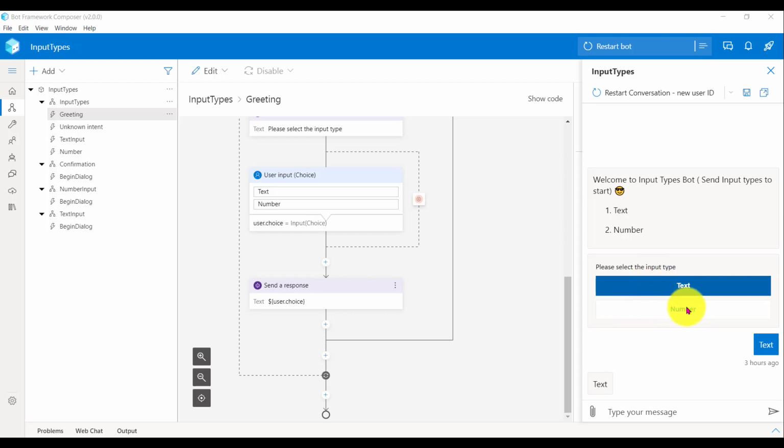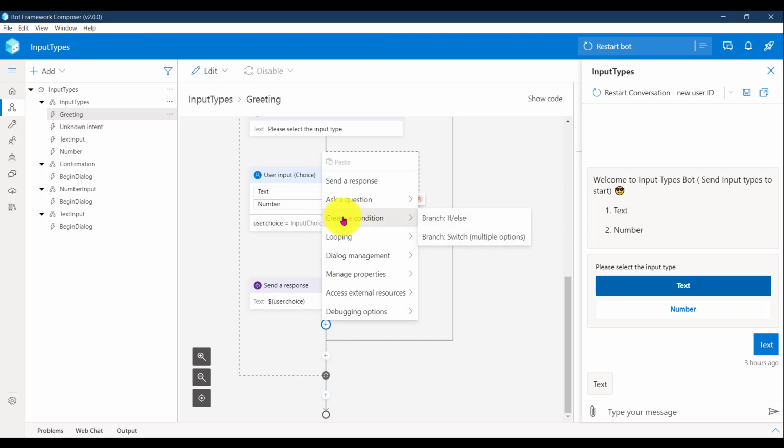So based on the input type, we are going to invoke this dialog. Here I'm adding a new condition, create a condition. This time I'm going to select the switch branch. So why do I need a switch branch? There are two kinds of conditions, if-else and switch conditions. Why do I select the switch condition?